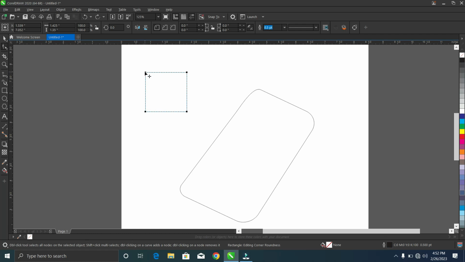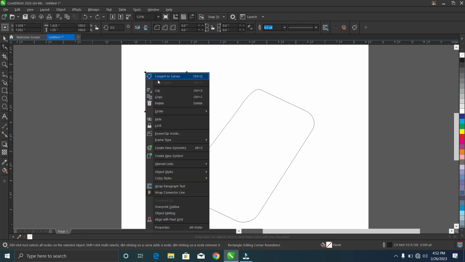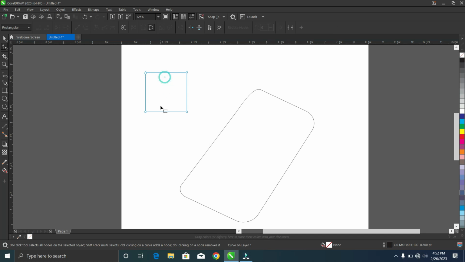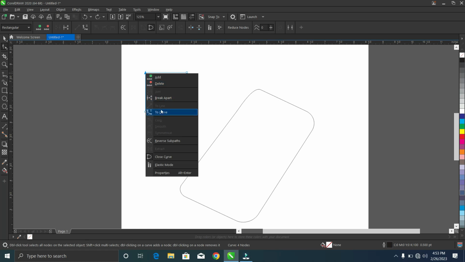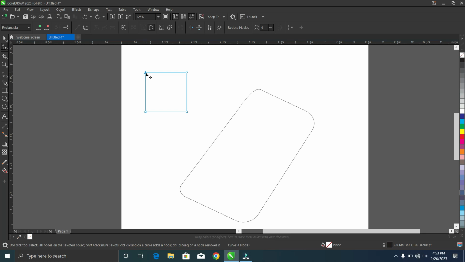If I right click on this black node and click on convert to curves, you can see that the color has changed. The outline is now blue in color. If I just select this part, you can see that the shape of it has changed. But in this case, it's selected as to line, that's why it moves in a straight line. You can see it.